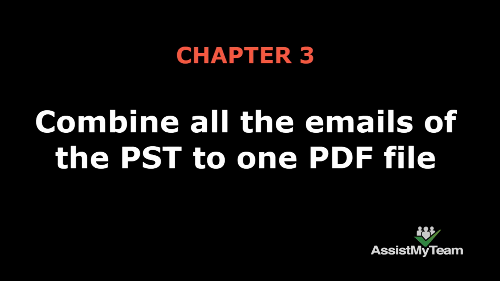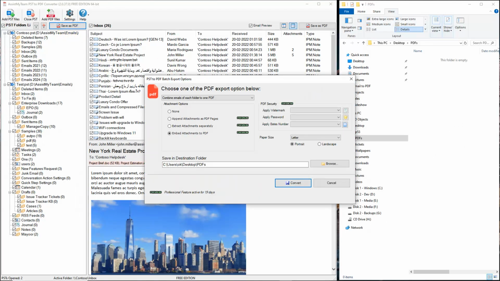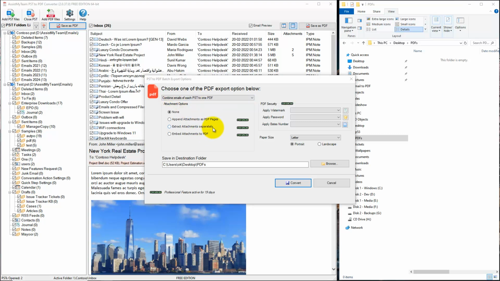Combine all the emails of the PST to one PDF file. In the final option, we can combine all emails of the PST to one large PDF file. In this option, all the emails from all folders of a PST will be combined and merged together to form one long PDF file. And the generated PDF file will bear the name of the PST file.